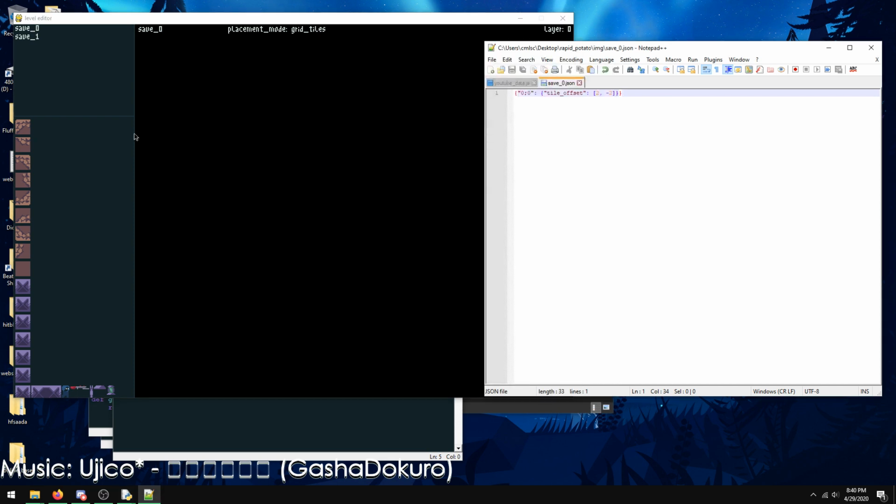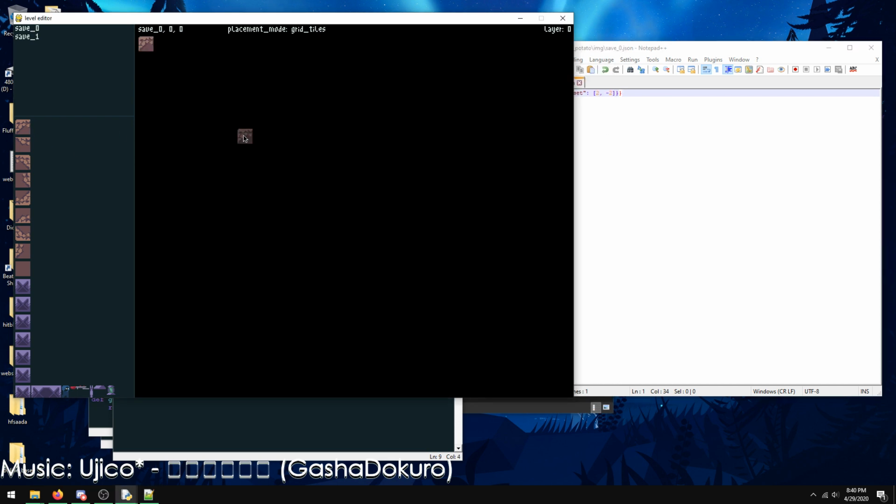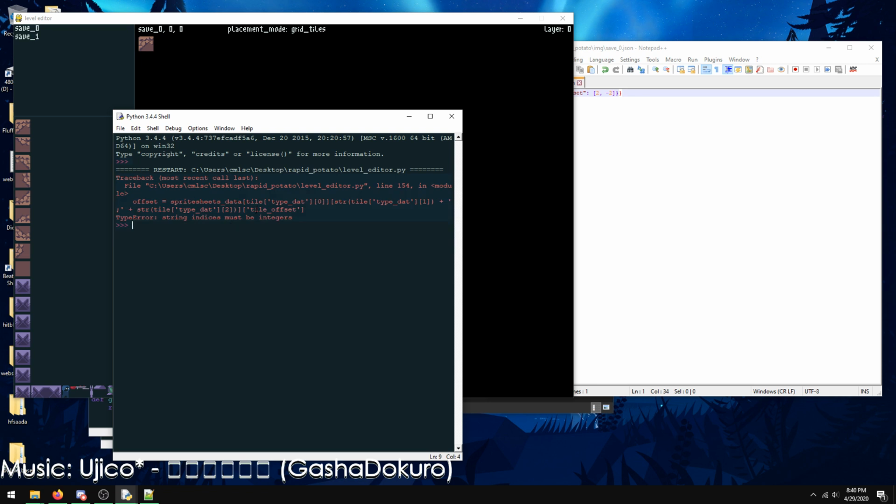So if I did it right, this tile should render in a weird spot. It crashed. String indices must be integers. Oh boy. So let's take a look at what happened to the sprite sheets data. That's empty. Yep, there's the issue. Why is it looking for string indices? Did I mess this up? Yeah, I never bothered getting a full ID. I just don't like it taking up so much space on my screen. I don't know why.